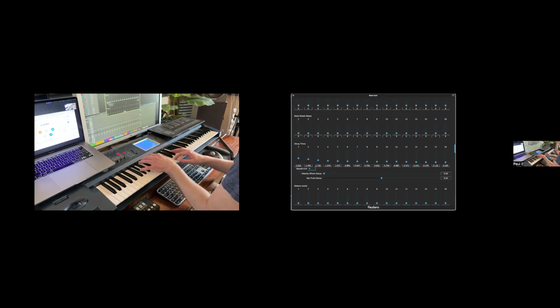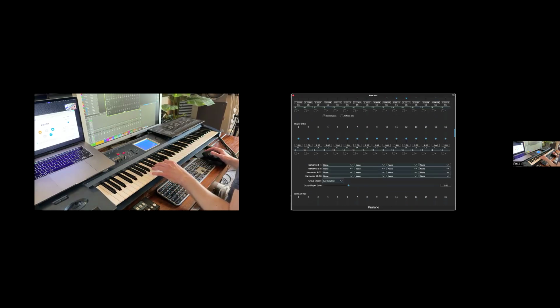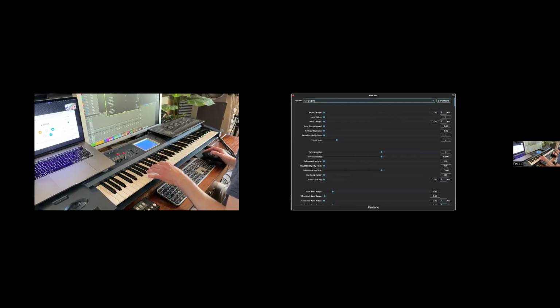Already you can tell it's a little more musical, in some ways, than just a simple oscillator might be. So we can start constructing our timbre that way.